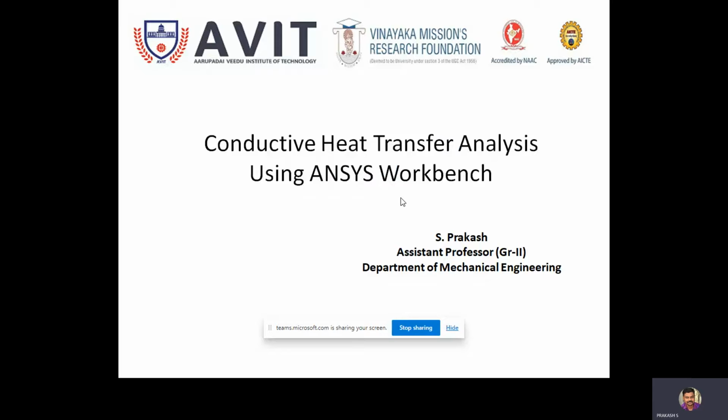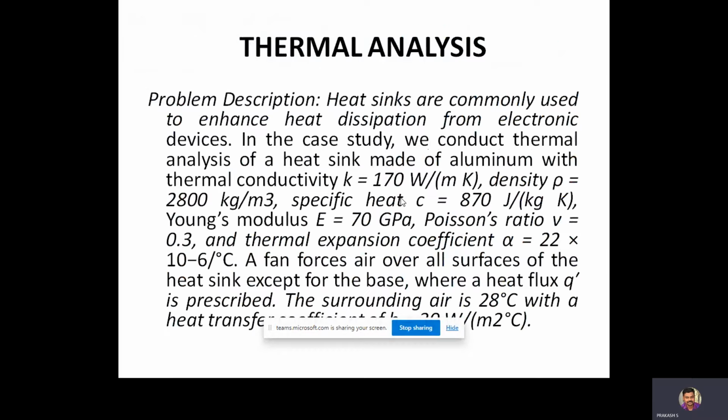So now we're going to see conductive heat transfer analysis using ANSYS Workbench software. Right, so this is the question we're going to discuss today.